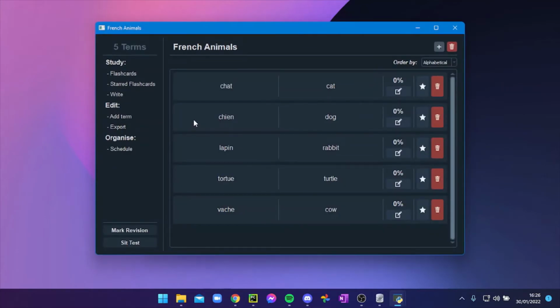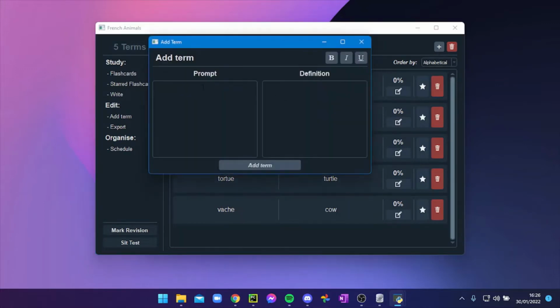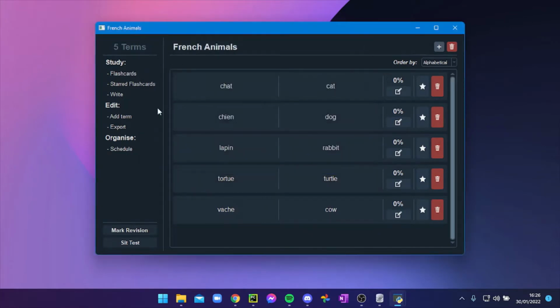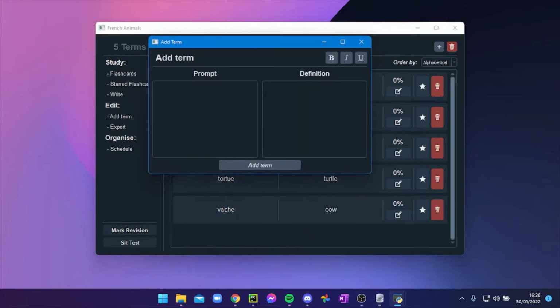Here we can see we're in the set of French animals. Here are the terms we previously just added. We can now star these terms depending on what we find difficult, or unstar them as necessary. You can add more terms to the set by clicking on this plus button here, which opens the Add Term window, or you can click on the Add Term button at the side here.